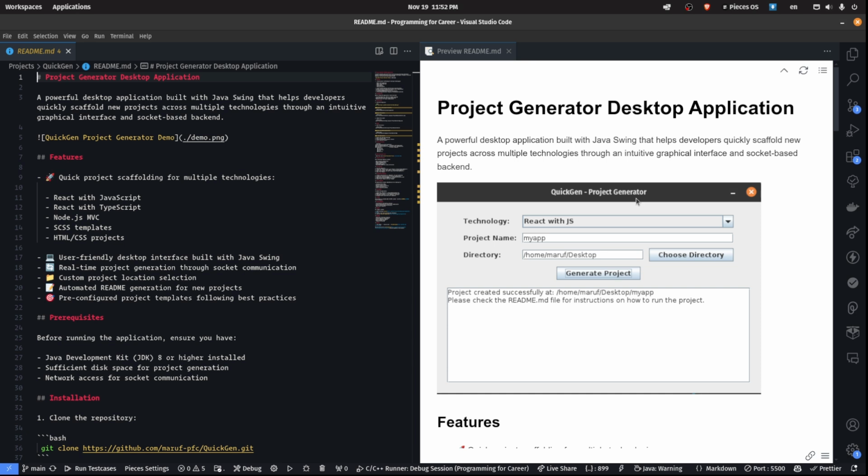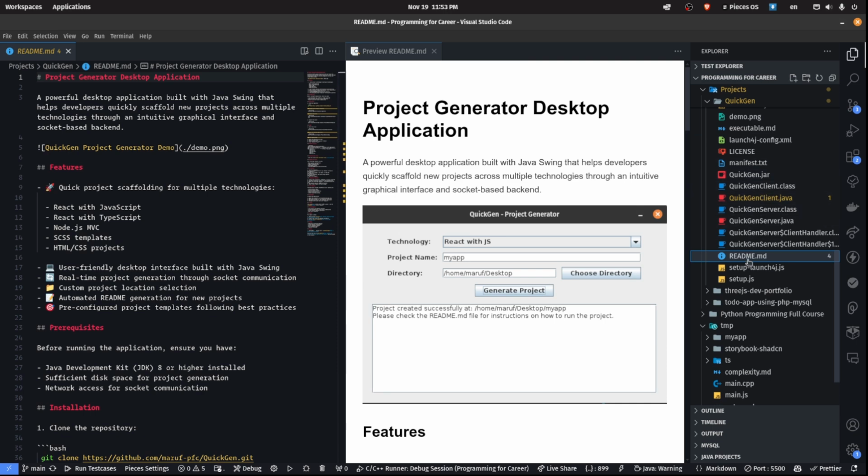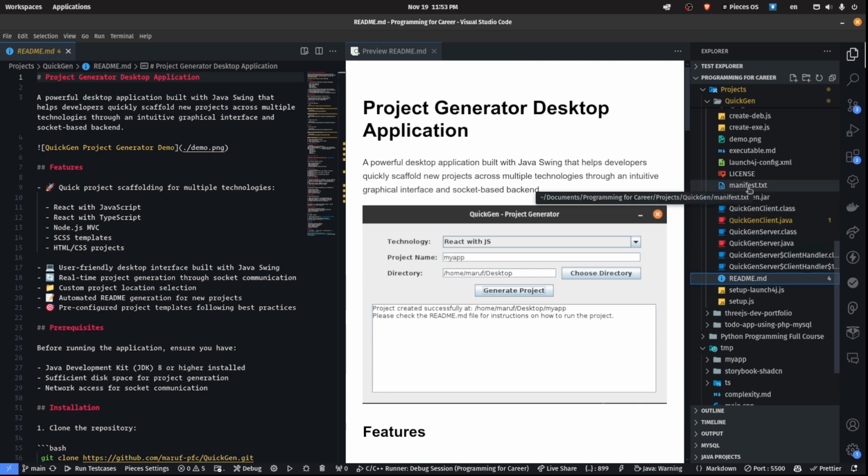Basically, this is a desktop application available for Windows and Linux. For now, I just compiled the Java file for Linux, a .deb file, but still not for Windows. You can do it. I already wrote the documentation for it. How can you do that? In the executable.md file.